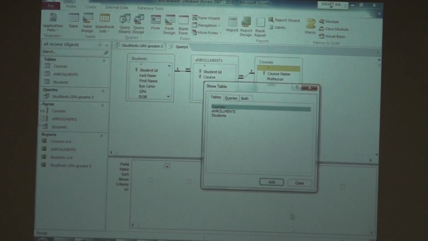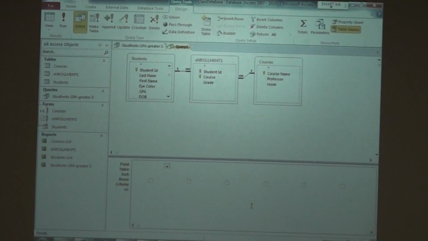Now, as you see, the links come with them. They're already established, too. So now I'm going to create my report. What I want to do is create a list of courses for a student. I want to know a schedule for a student. So I'm going to drag down the student ID into this first slot.